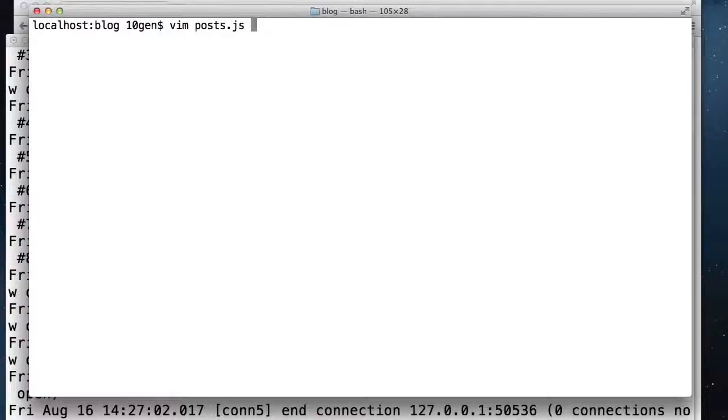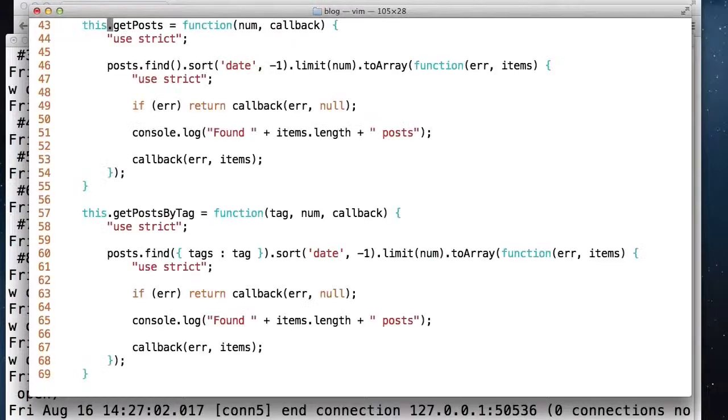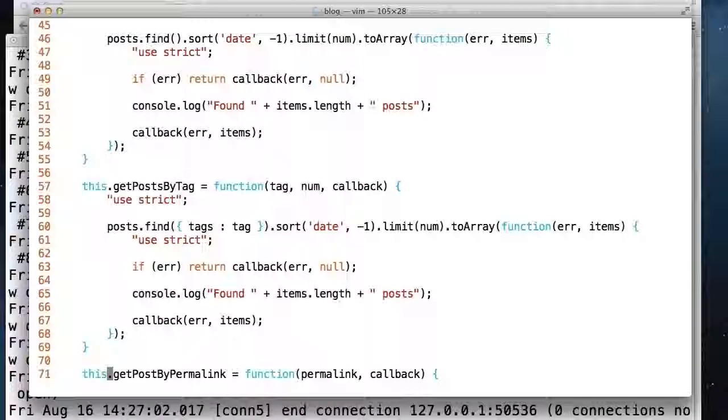Alright, so this is the solution for homework 4.3. So let's look at our posts.js file again. If you remember, we have these three functions. We have getPosts, getPosts by tag, and then down here we have getPost by permalink. So these three functions are what we want to optimize.